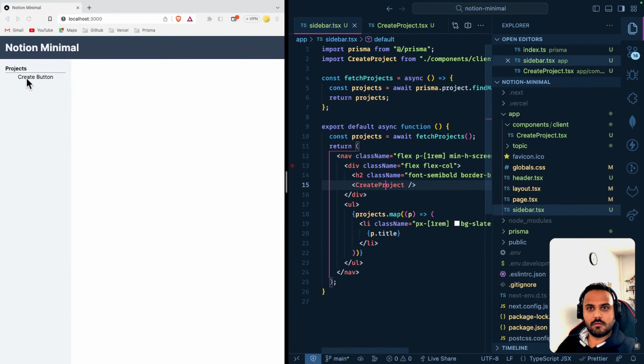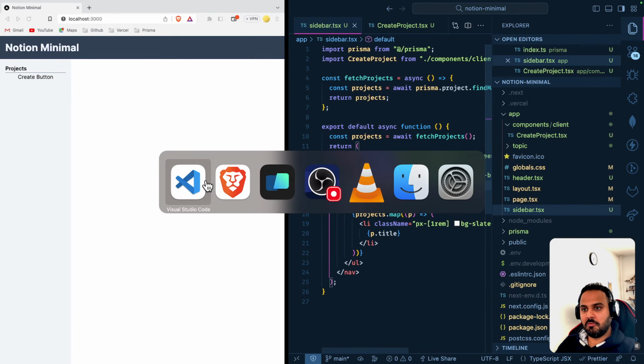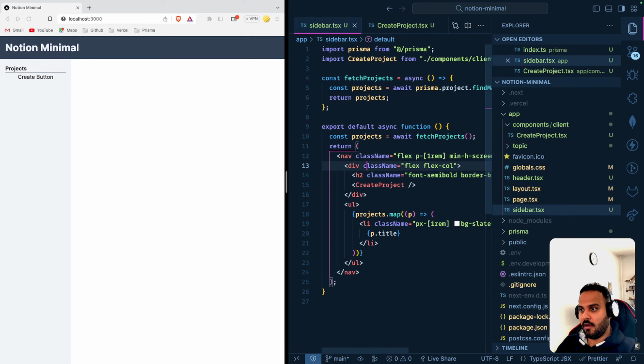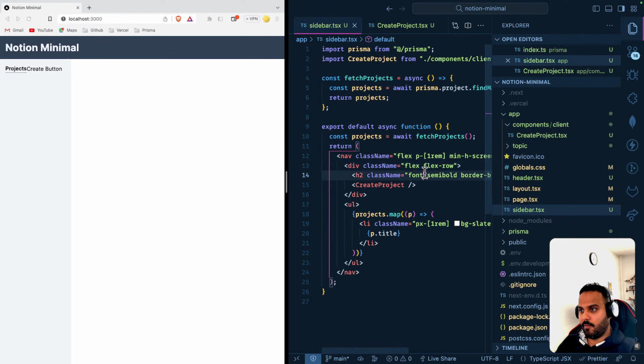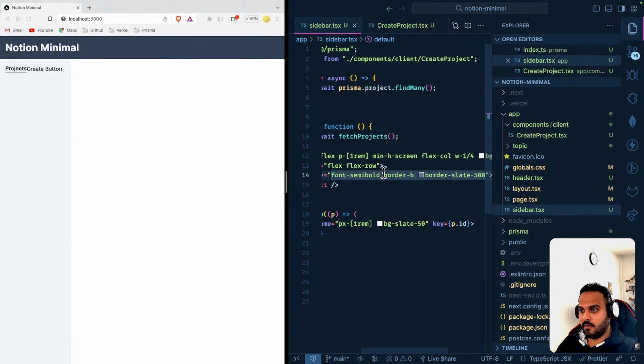Okay, it does work. Not bad, huh? I'd like to do this as a row. Yeah. And probably border bottom should be for this guy here.